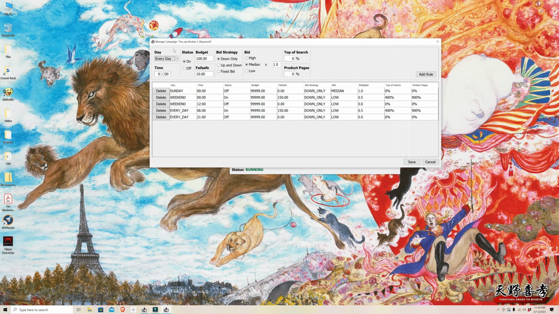The user will be able to select a day and time for the rule, and each rule must have a unique day and time. Then they may be able to specify whether this rule will turn on or off this ad campaign. Each rule may also select what the daily budget will be, and also implement a fail-safe for that budget.